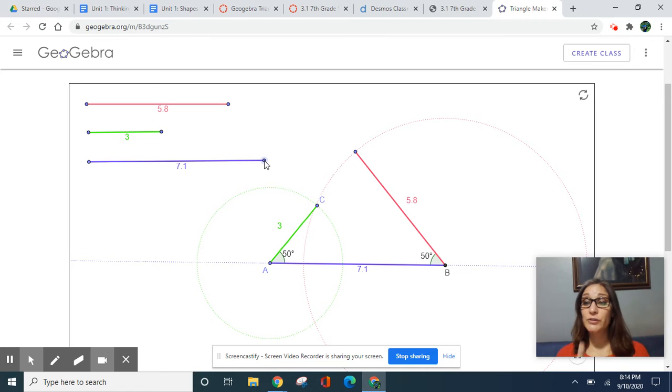So now I'm ready to do my first triangle. I would record a number 1 for my first triangle. Now I need to write down what my side lengths are. So I would put 5.8, comma, 3, comma, and 7.1. Those are my 3 side lengths for the triangle that I've built in front of me. And then I need a yes or a no. Does it make a triangle? Can I bring these sides together to make it make a triangle?